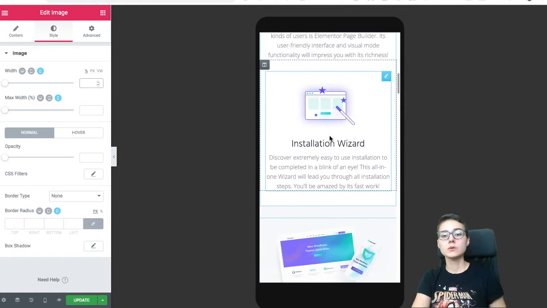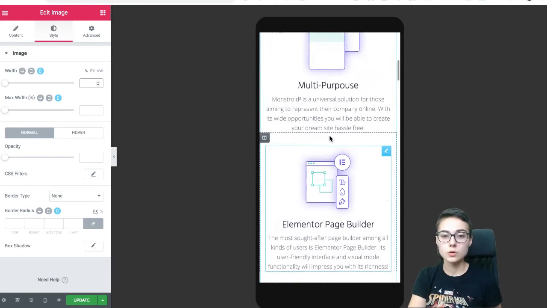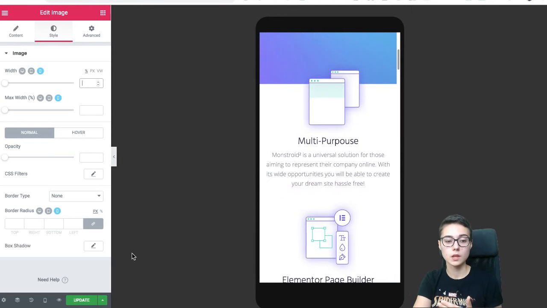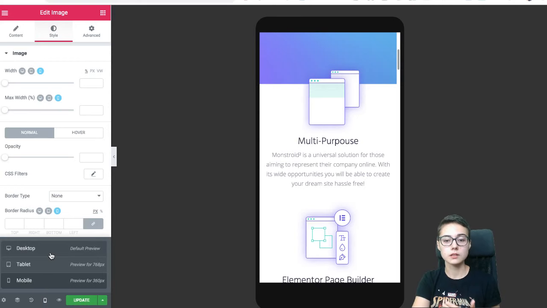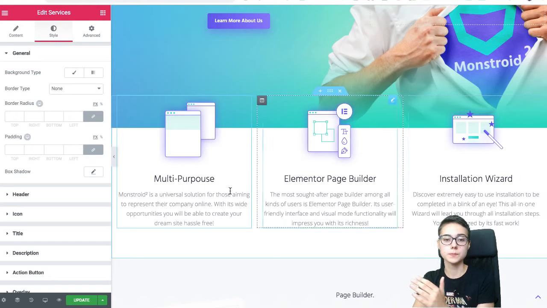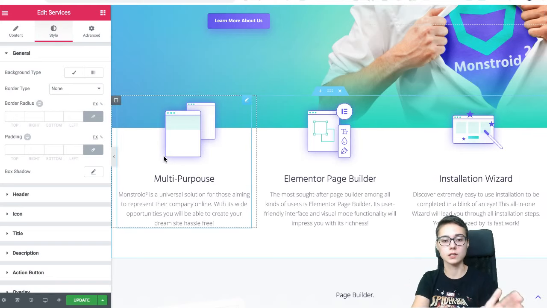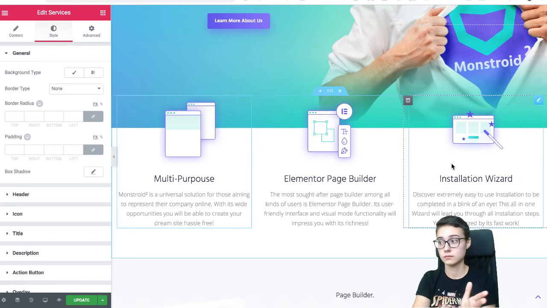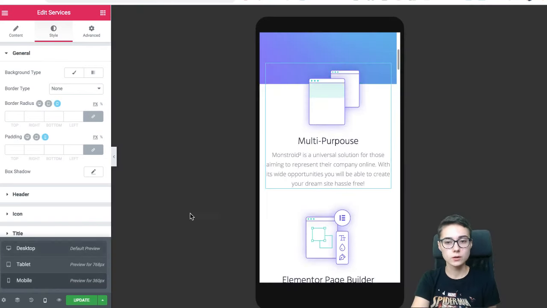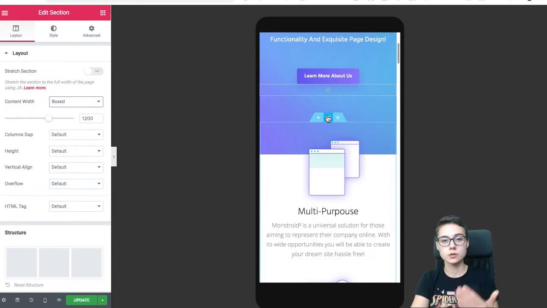Alright, now sometimes you want to change the order of these columns here, because on desktop it's all clear. You have 3 columns in a row, like 1, 2, 3, if you're reading from left to the right. Okay, 3 columns. But depending on your layout, you might want to reverse the order of these columns. Let's see how we can do that.